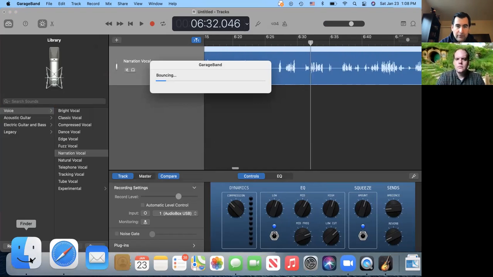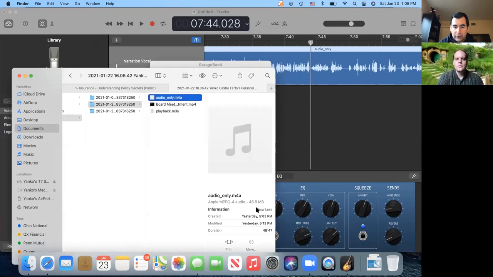And I think the previous file is 46 megabytes. This is gonna be like 500 megabytes. Okay.